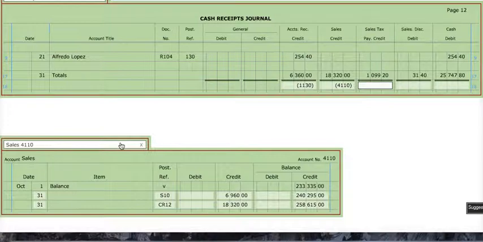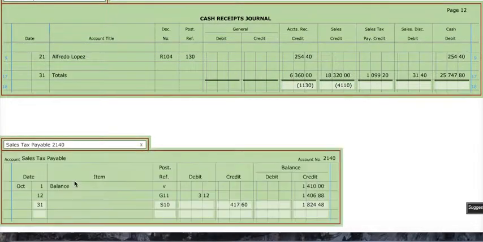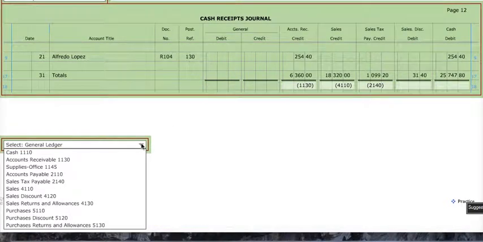All right, next one, sales tax payable credit. 31st, CR 12. 1099.20 credit. Credit and a credit, add those together, gives me 2923.68. Total 2140 up here. Next one, sales discount debit.